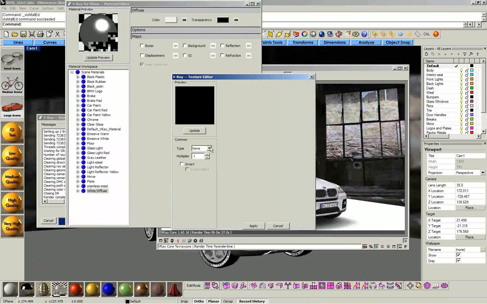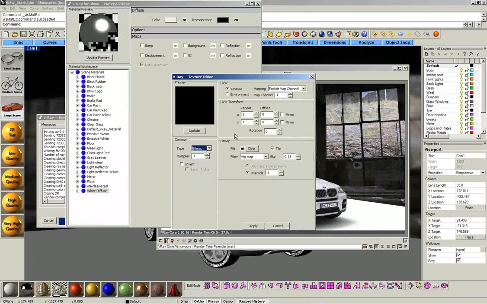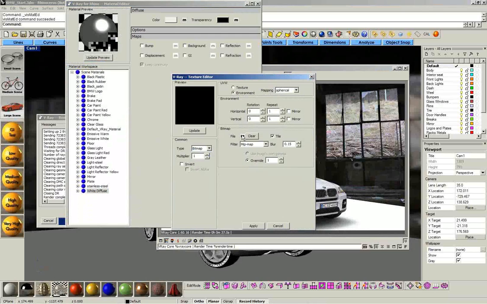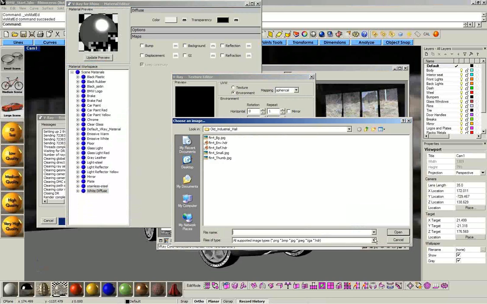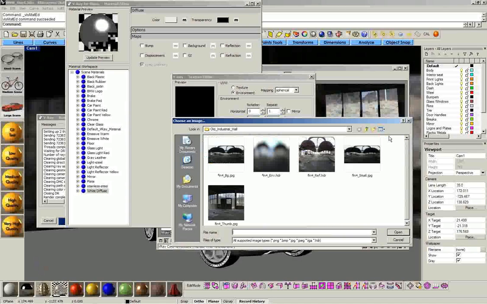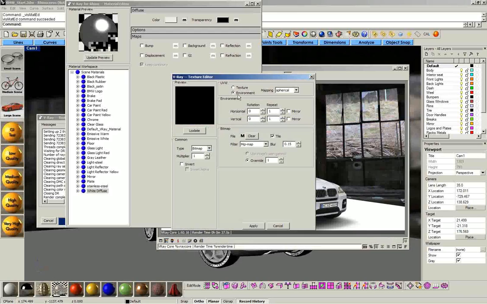If you use exactly the same HDRI that you have in your background, no matter if the HDRI is applied to a geometry, it will fit the background. So I have to use the same HDRI, and also I have to use environment, not texture. I have to use environment, and no matter that you have applied the material to a face or a geometry, it will fit the background.